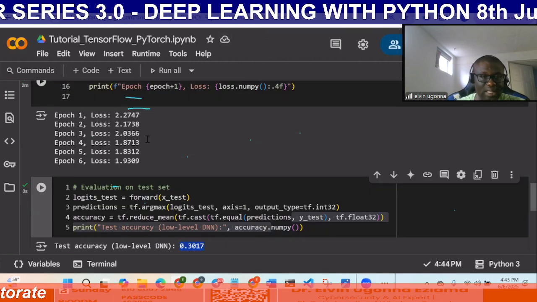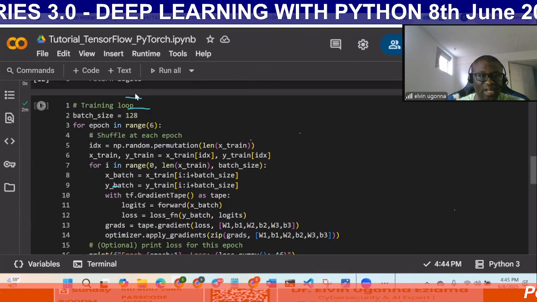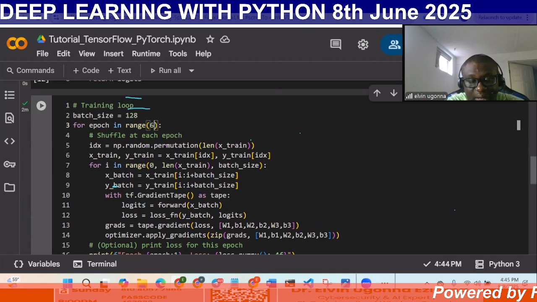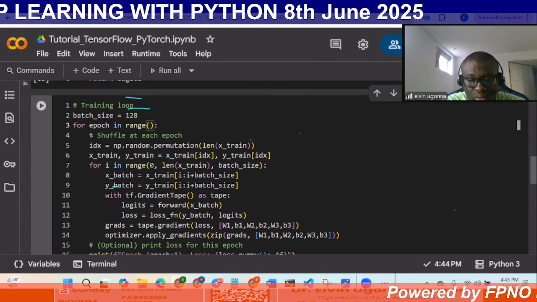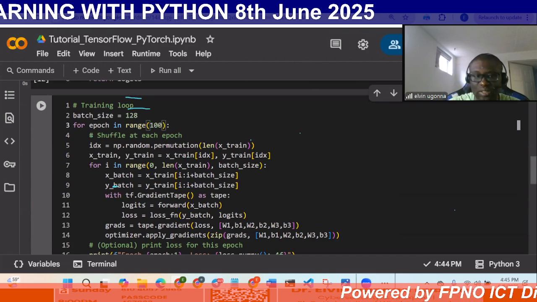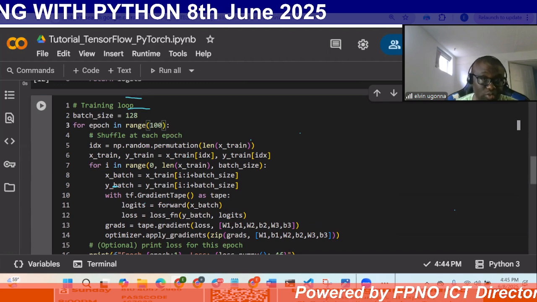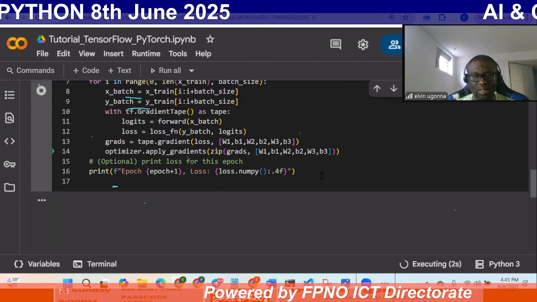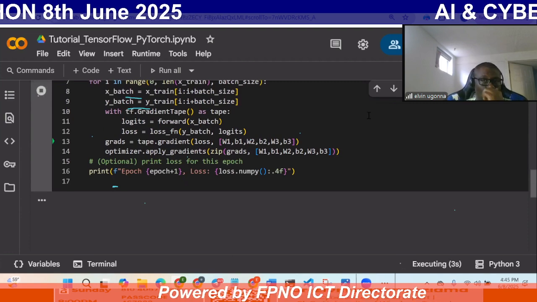Okay, let's check something now. Let's make this the number of epochs. Let's say the training, because the training will help, let's make it 100 and see what will happen. These are some of the things that we need to vary. So let's just make it 100. It takes a longer time.